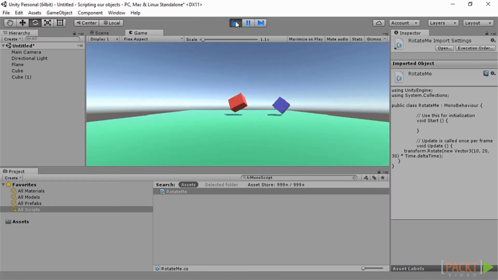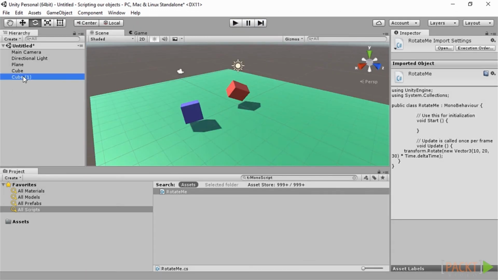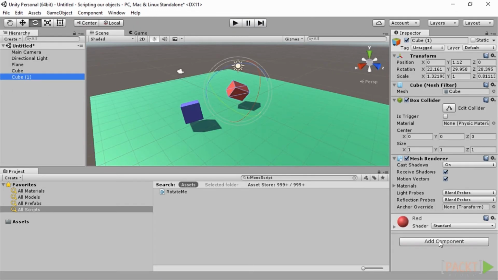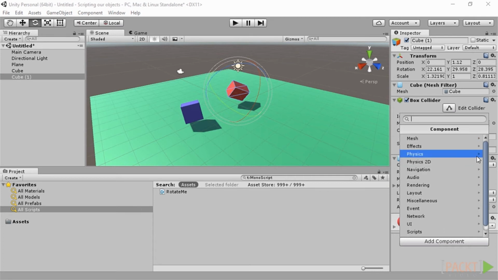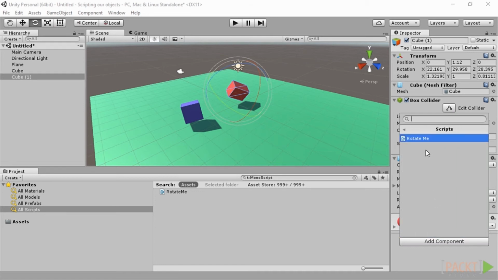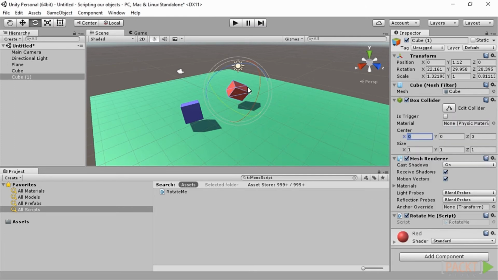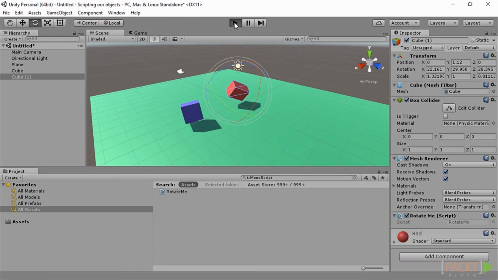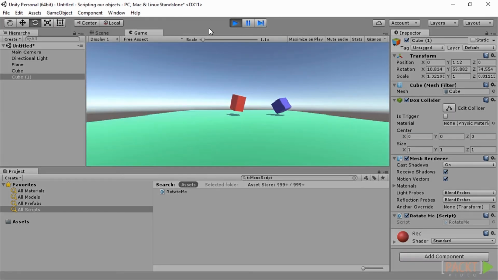So let's add a script to the other one. So we're going to select the other cube. We're going to go add component in the inspector view. And now we have an additional component listed, and that's scripts. Before we only had new script. So when we select scripts, we'll see all the scripts available to us on this project. And we have rotate me. So I clicked it, and now it's associated with it. And now when we test the game in game mode, we can see that they both rotate.